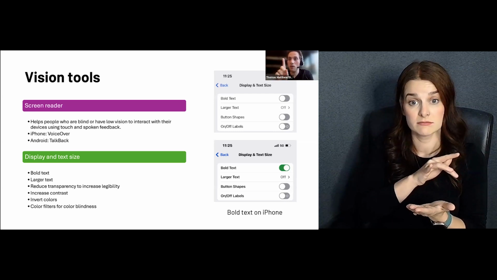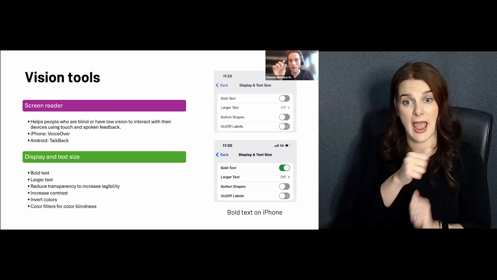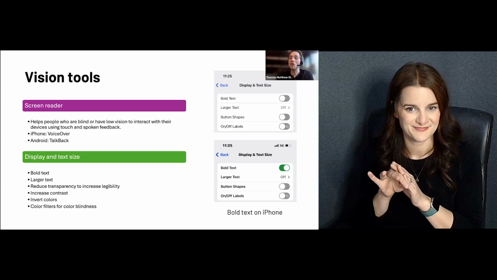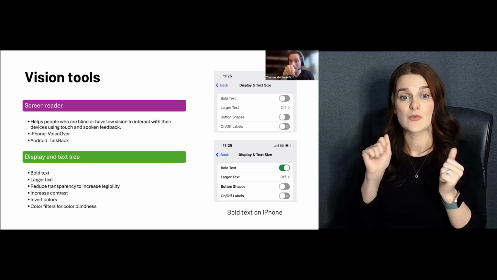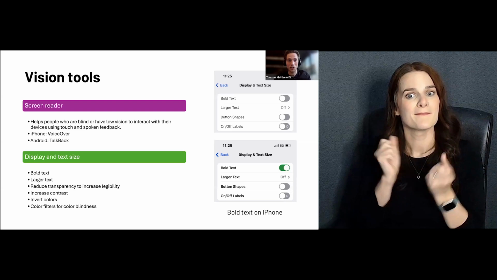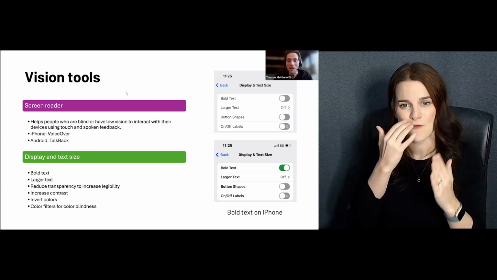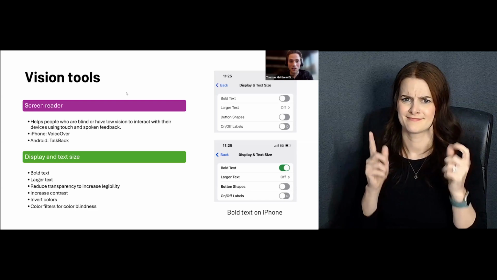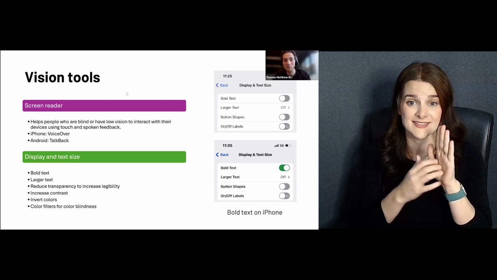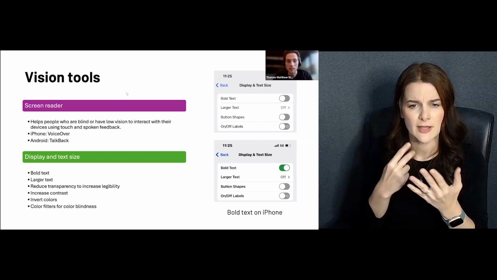By swiping over, the phone will go from app to app to app, and then you can double tap to select. You can also navigate by link with a two-finger gesture. There are many different types of gestures you can use to control your screen reader on your phone. In addition, there are many ways that you can change the display and text size on your phone. You can make the text bold or larger. You can reduce transparency to increase legibility.